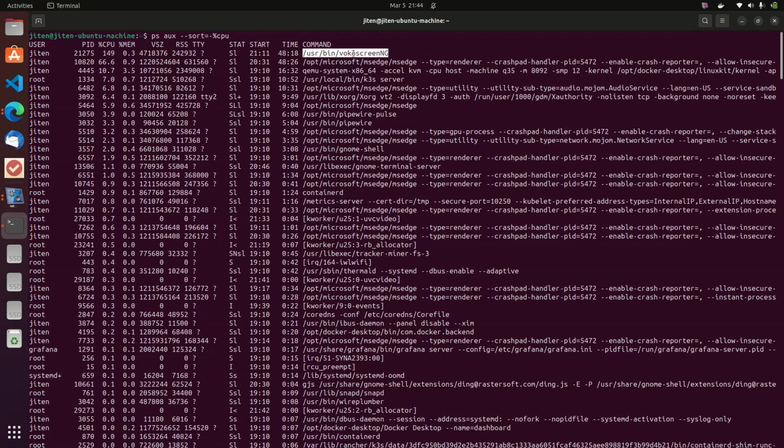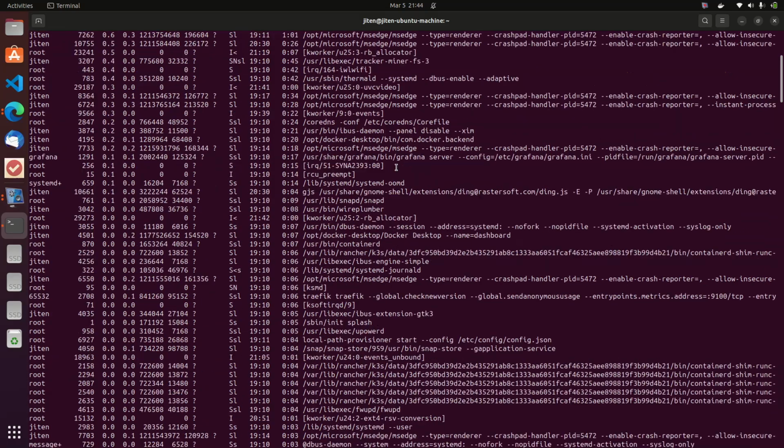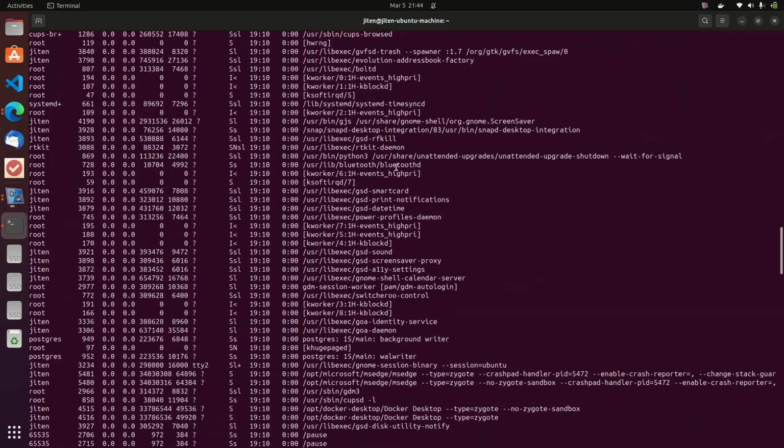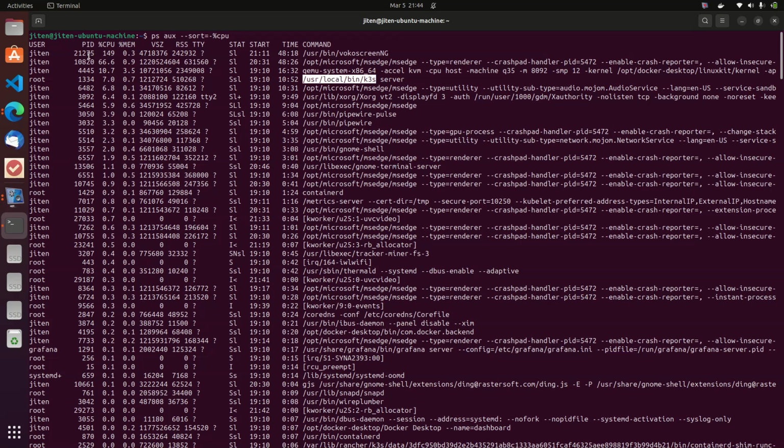Voco screen ng is using most of the CPU. I am using it to record this particular session. Microsoft Edge is taking the highest CPU, QEMU system is taking the highest CPU, K3 server is taking the highest CPU. So comparatively, based on the CPUs, if you want to run all the commands, then you can get it. If you want to do it with the memory, let me copy this as well. You can see the CPU utilization, memory utilization, and TTY, teletyping, is not there.